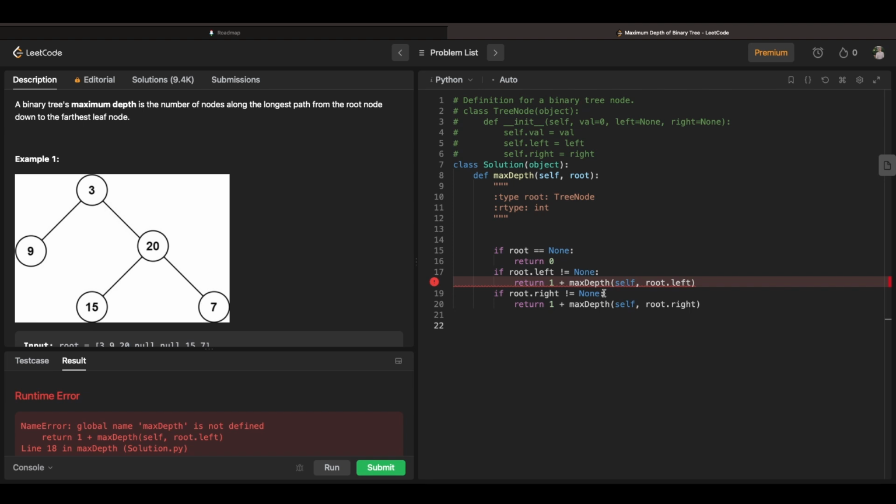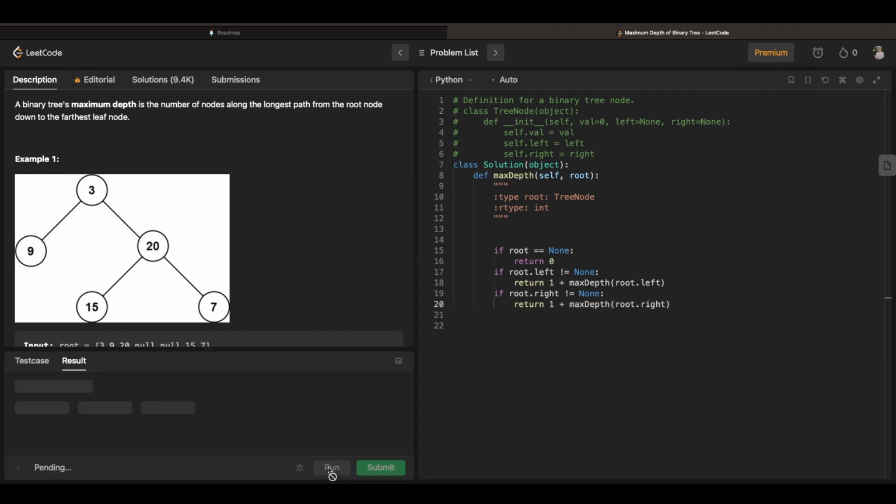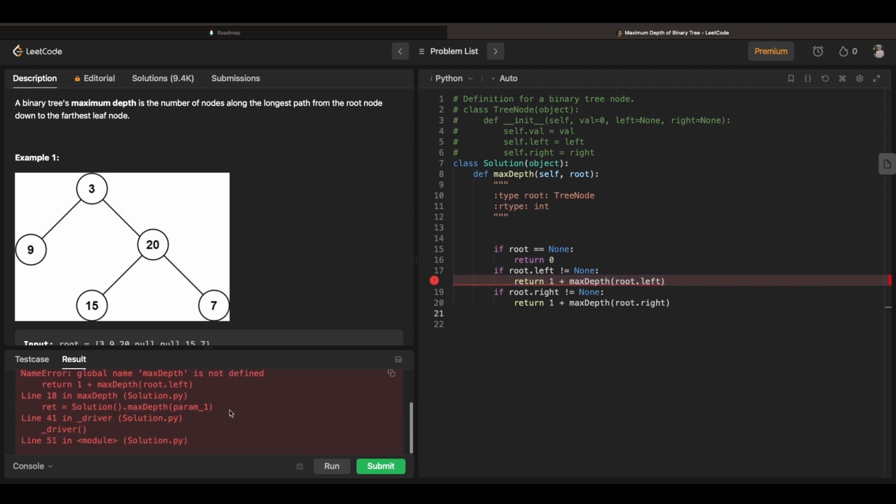Max depth is not defined. Maybe I don't need this self here. Yeah, it might just be that. Max depth is still not defined.